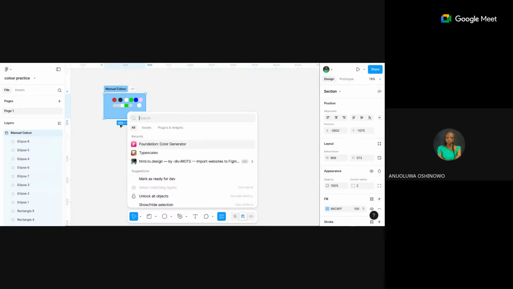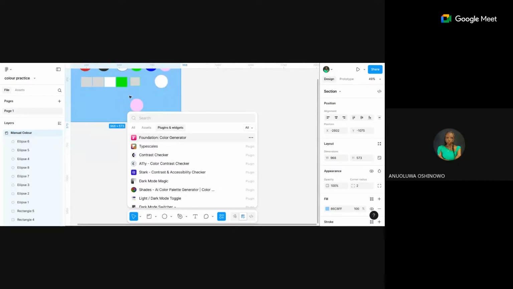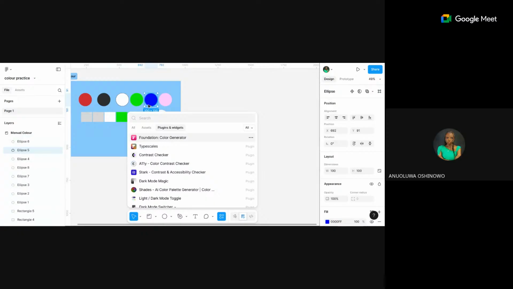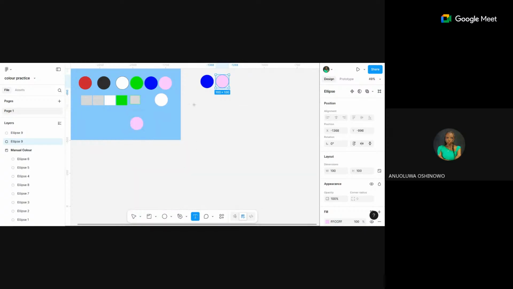I was saying that there's a shortcut to generating color styles. So let's say that you're working for a client and they have maybe a color that they use for their company. Let's say this blue, let me bring it out, and this pink here. This is their primary color. I'm just going to title it primary.